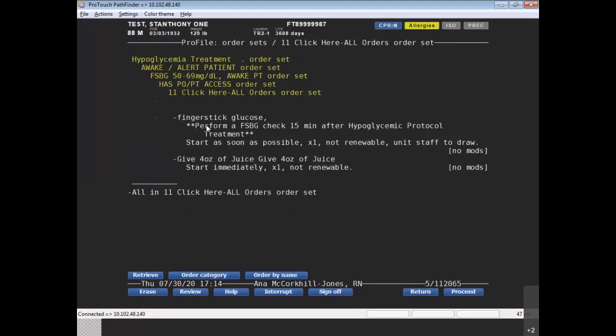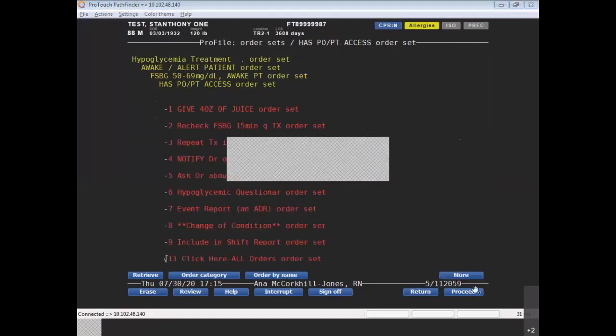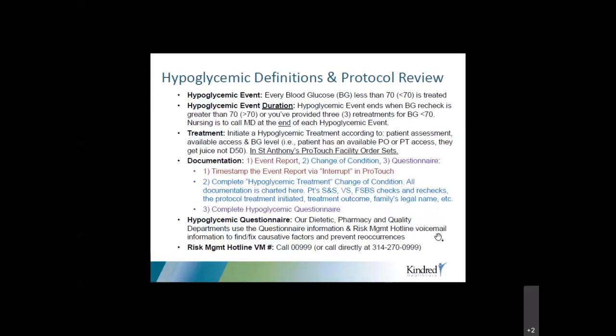These are the 2 actionable items that you need to document in ProTouch. Rechecking 15 minutes after treatment, and the treatment being 4 ounces of juice. All right, now you're going to do this for every single recheck.